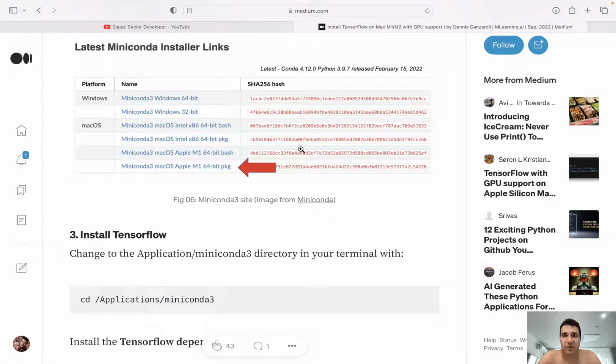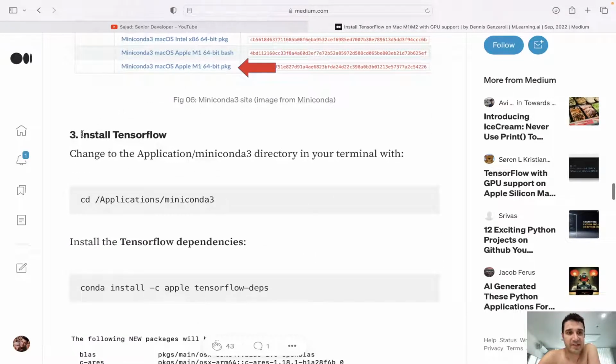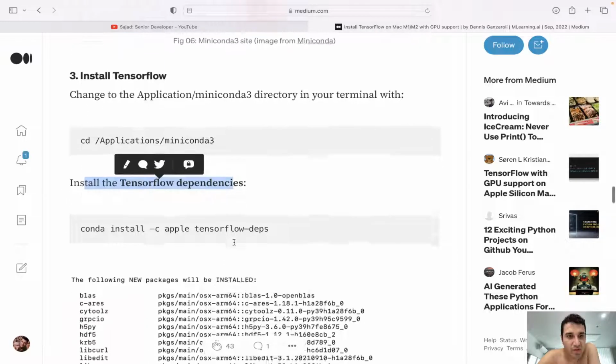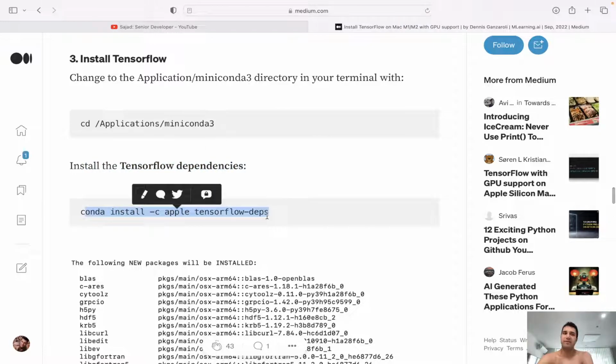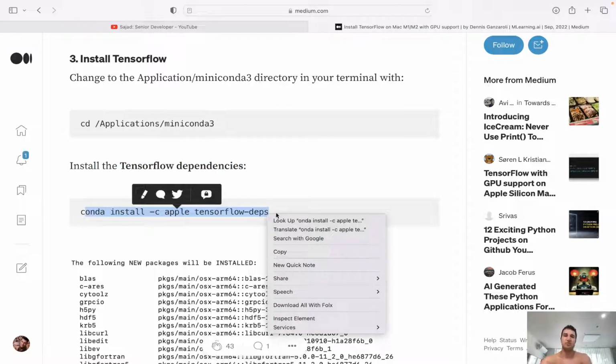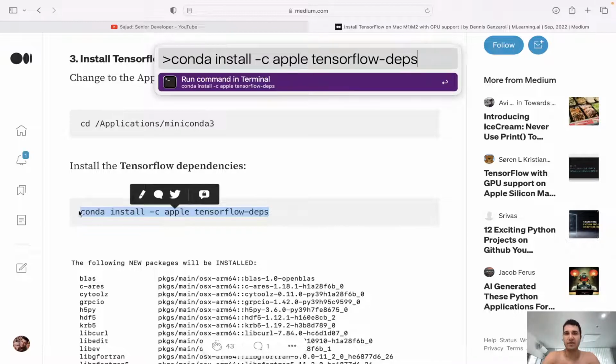So let's go back to our document. This is exactly how I do it on a daily basis if I want to install anything. Now I want to install TensorFlow. Change to this directory. Why would I need to change to this directory and install this? Guys, I think you don't need to. Just copy it, put it in your terminal. I copy this and I run it.